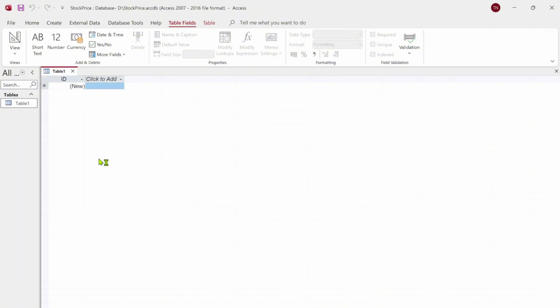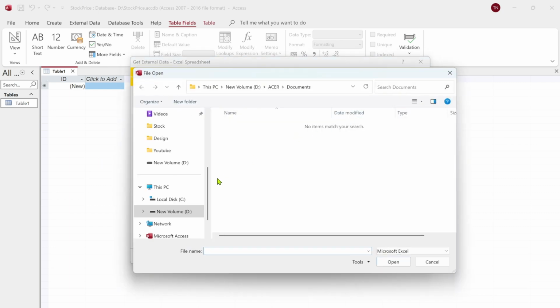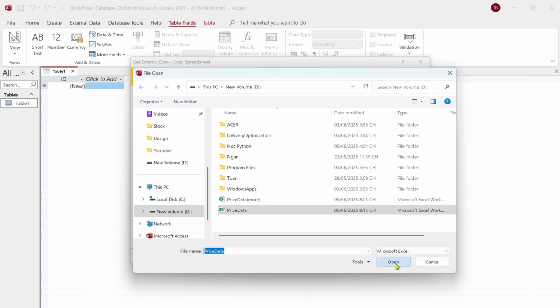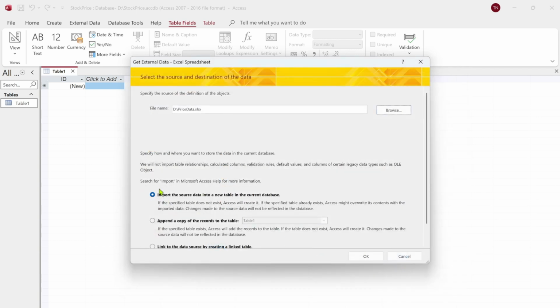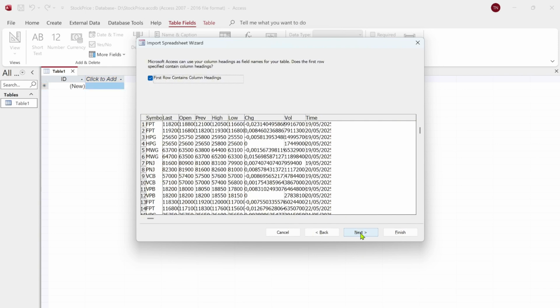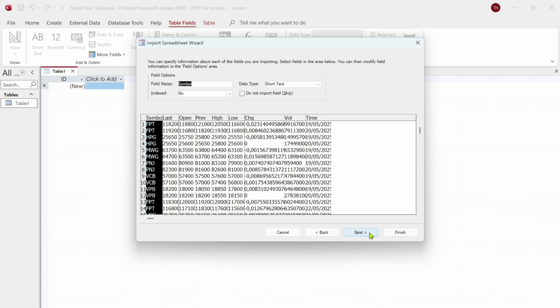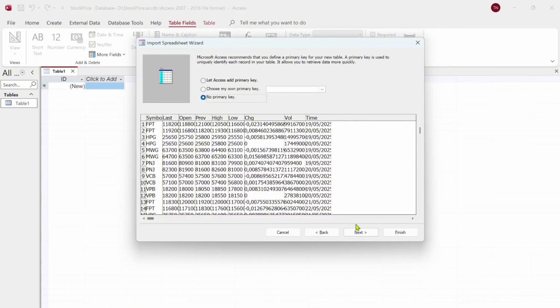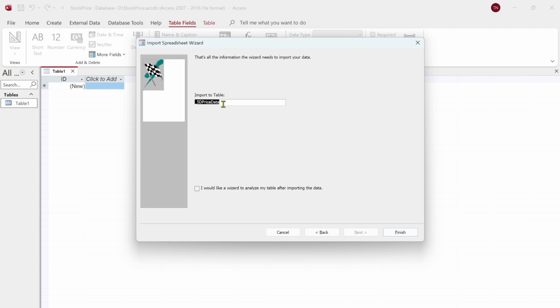Right-click on any table, then select the Import command, select Excel, go to the path containing the Excel file, then select the Excel file to import. Name the Access table that has just imported data.